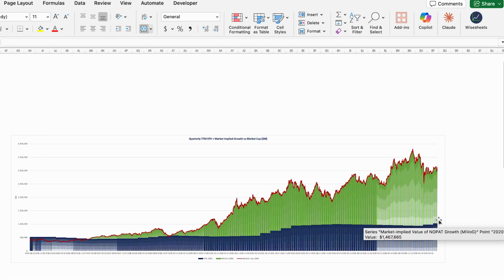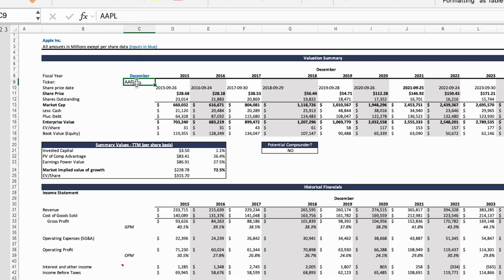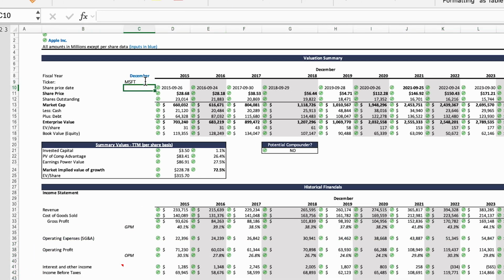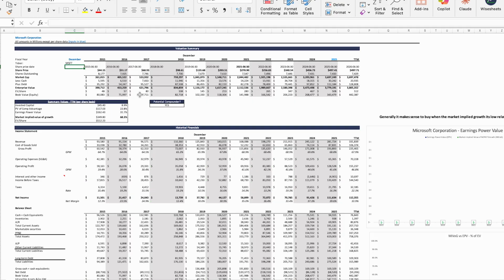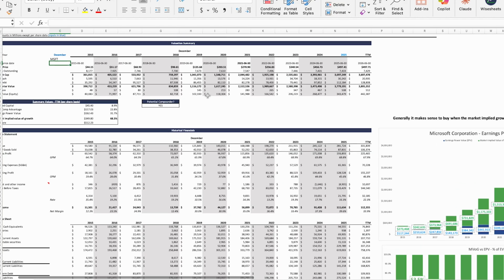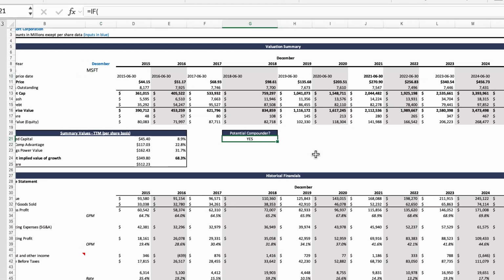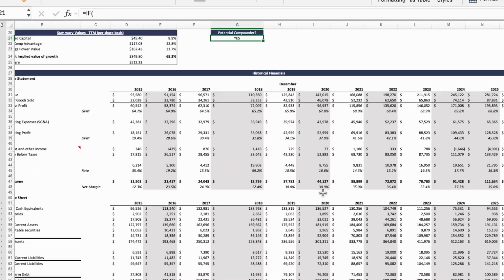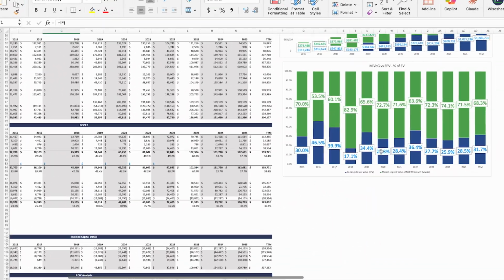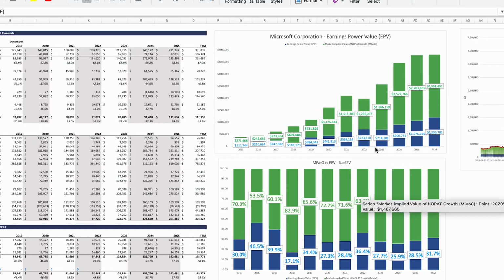Now, my favorite part is this. You can simply change the company ticker. So I'm going to change it from Apple to Microsoft. And what's going to happen is that all of the data will automatically update, and this now allows you to see, in this case, that this is a potential compounder. All the data updated, the charts updated, and this allows you to see whether a company may be more undervalued or overvalued.